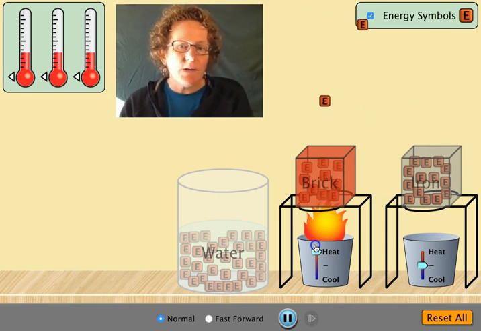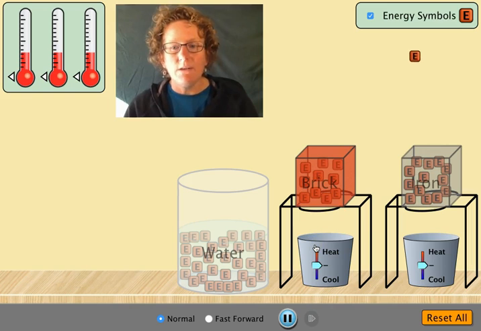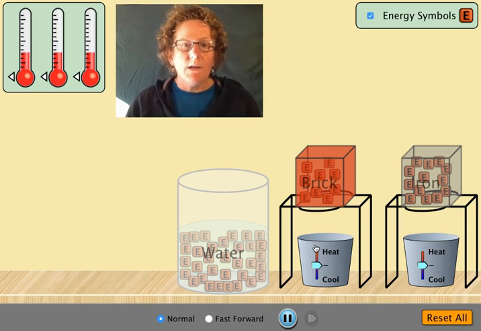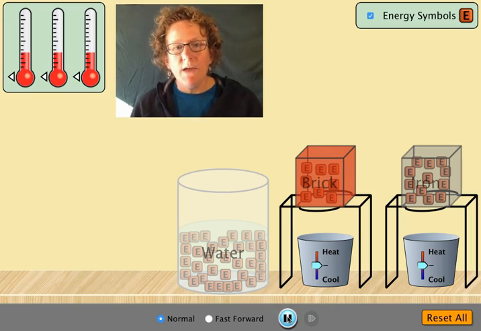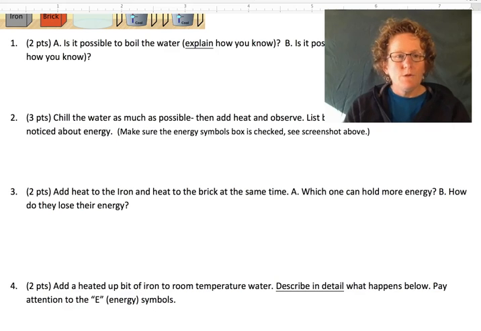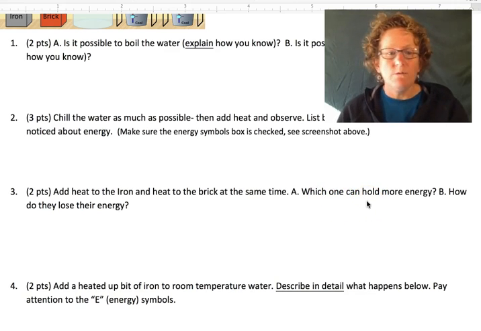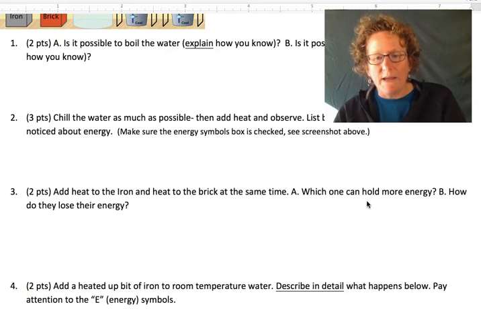What we're exploring here is called specific heat. It's how much heat energy a particular material like brick or iron or copper or bronze or wood can hold, and how quickly they let go of that energy or take in that energy. So we've just looked at number 2 and number 3. We've kind of answered the question, which one, brick or iron, can hold more energy, and how do they lose their energy? It goes to the environment. Did you notice which one loses energy more quickly?